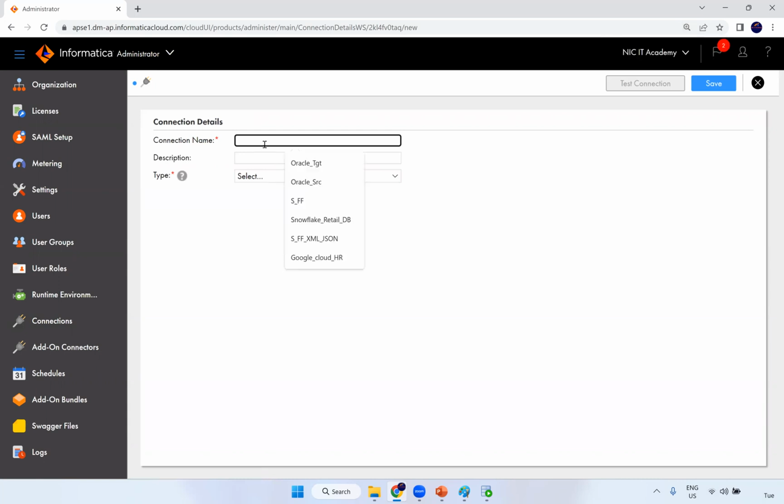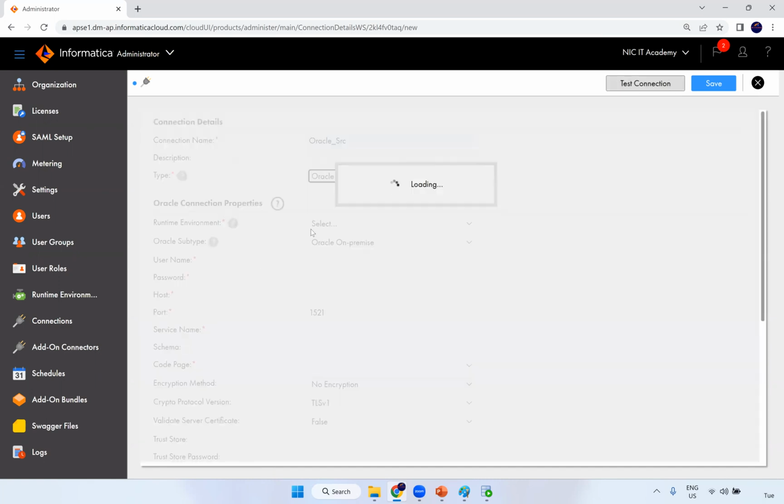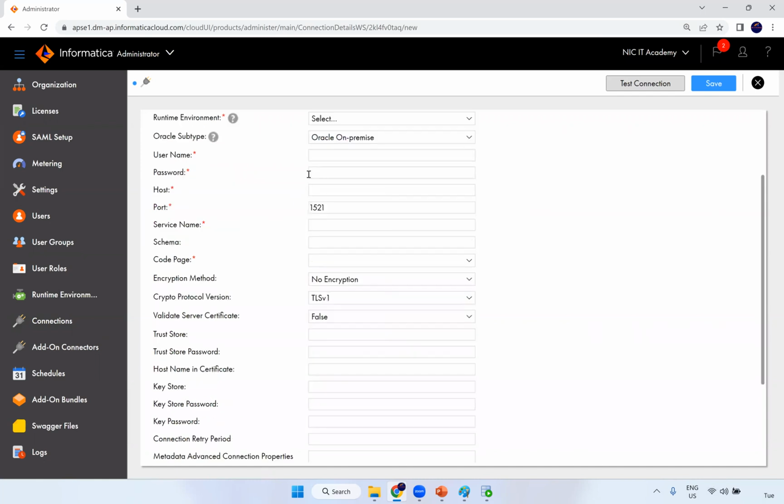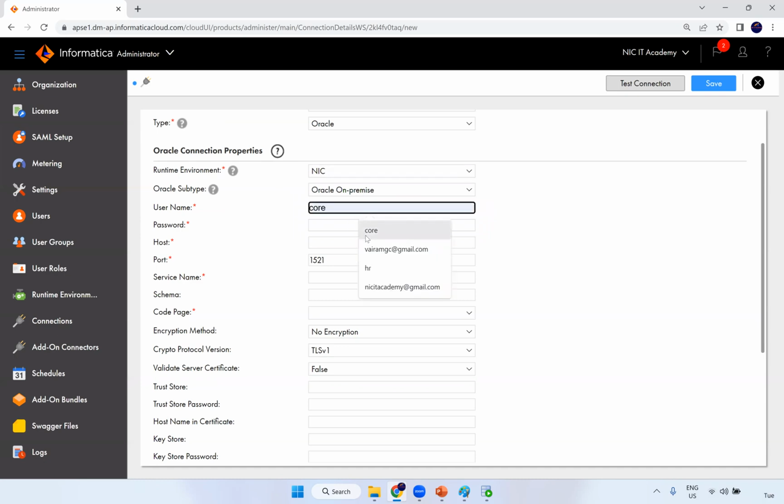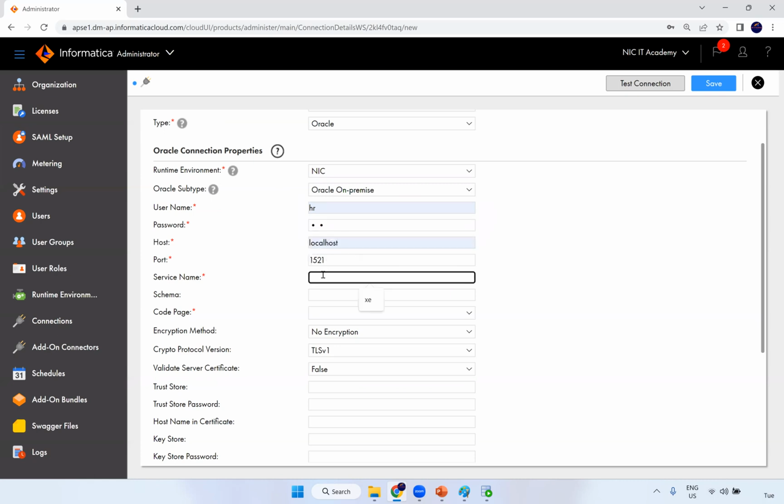So the connection name, I'm going to make it Oracle underscore SRC. That's for the HR schema. So what is the type? It's Oracle database. Based on the type, it will give you the list of options. For the runtime environment, two environments are there. The connection information, I'm going to store in the local environment. And the Oracle subtype is Oracle on premises. Oracle we have. The username is HR and password is HR and host name is localhost. Port number is always 1521.